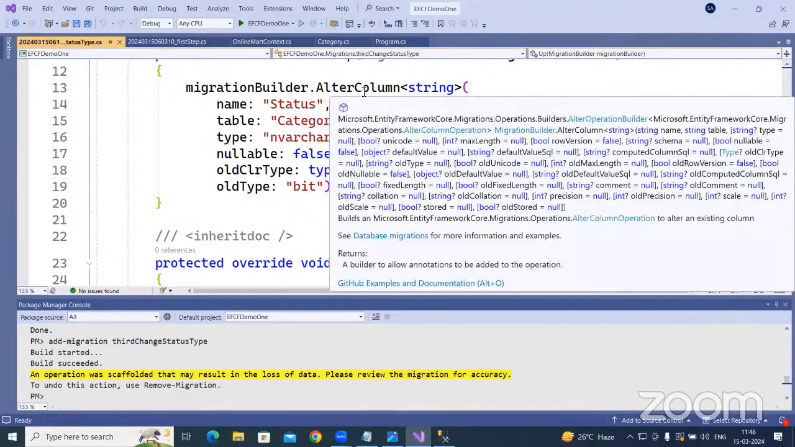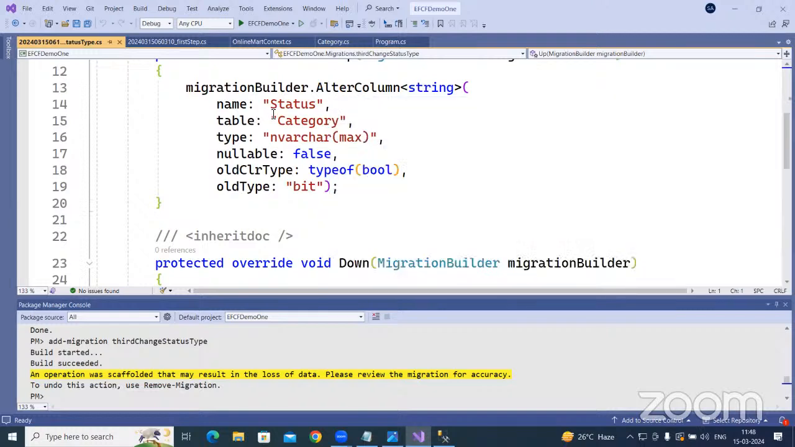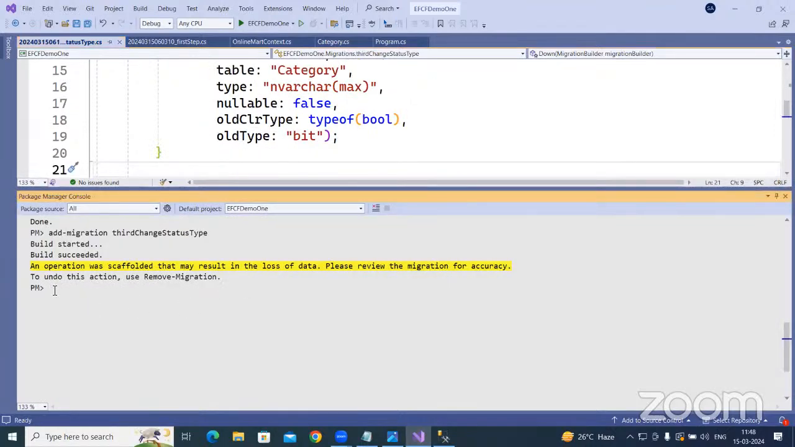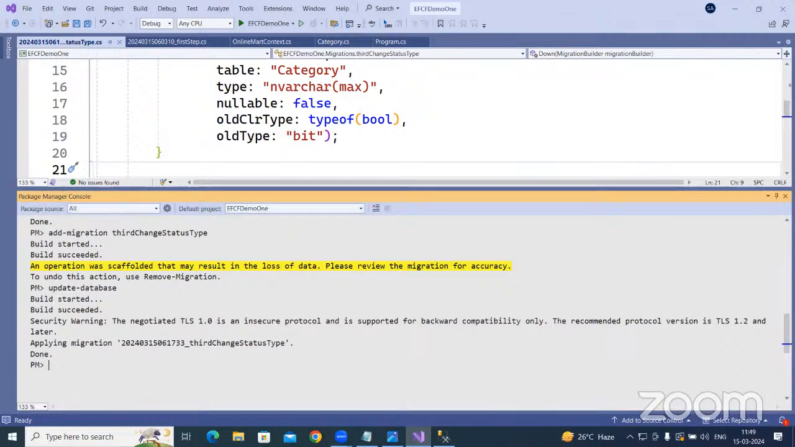Now this is alter column. Alter means change. Change the column. Which column? Status column. Okay. In which table? Category. What is the type? Type is nvarchar of max. That is the point. Earlier type is, see this one, old type bit. Okay. So now save. Come back. Update database. See that it is updated.